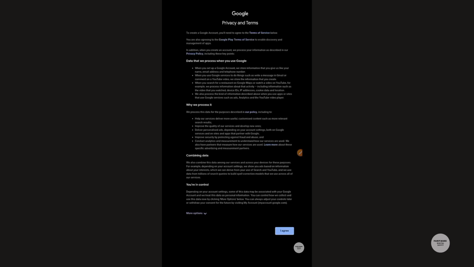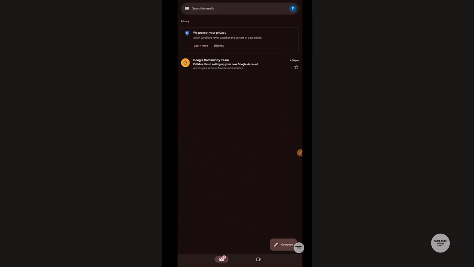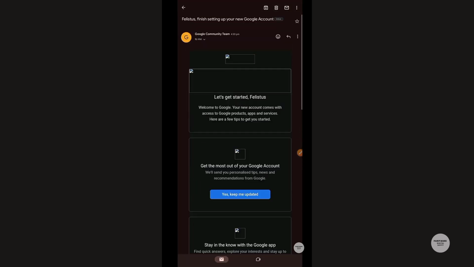You can see the privacy and terms policy. You can just scroll down and click on I agree so as to activate your Gmail account. So guys, you can see on my screen right now, our Gmail account is currently live, and we were able to create this Gmail account without the use of a phone number.